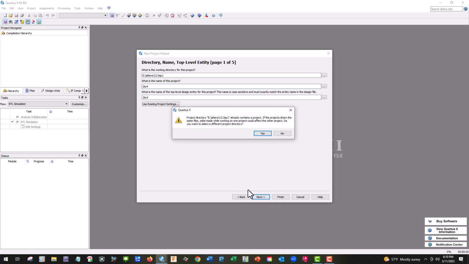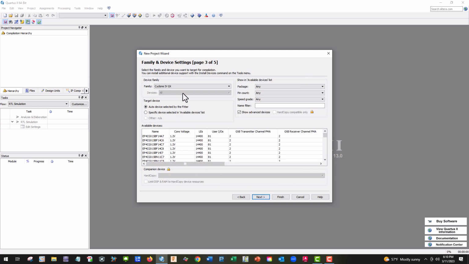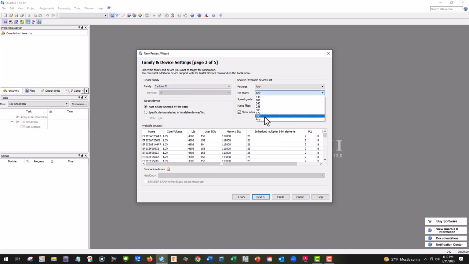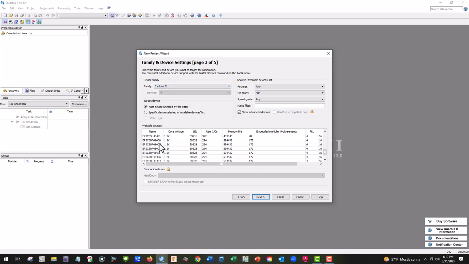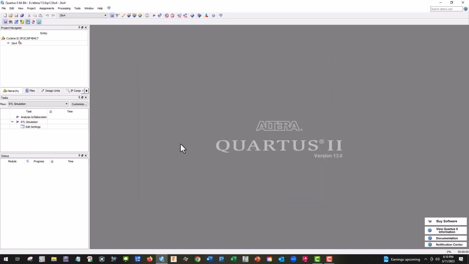And next, we're going to make a file ourselves. Let's use 484, actually Cyclone 2, 484, and this is the one that's used for our board. I don't think it's necessary to use the exact ones, since we're going to do a simulation.